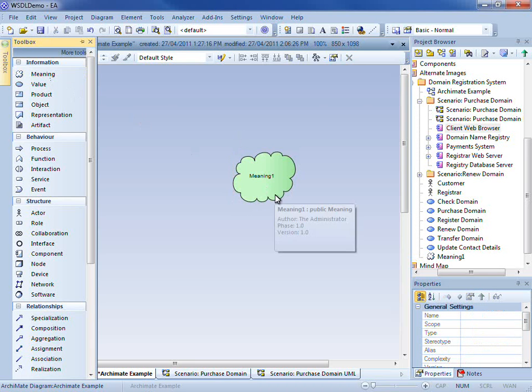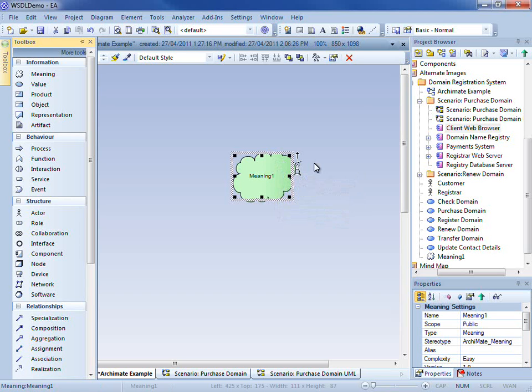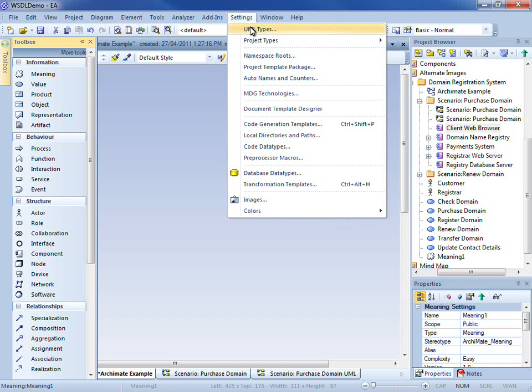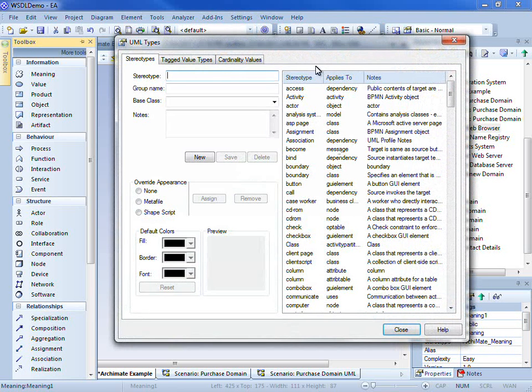Now clearly this is not part of the standard UML notation. This is one of the Archimate elements, the meaning element, and it's used a shape script in Enterprise Architect to get this cloud-like display. How do I set up such a shape script for Enterprise Architect elements? Well, I can do that for any stereotyped element in Enterprise Architect using this UML types dialog.